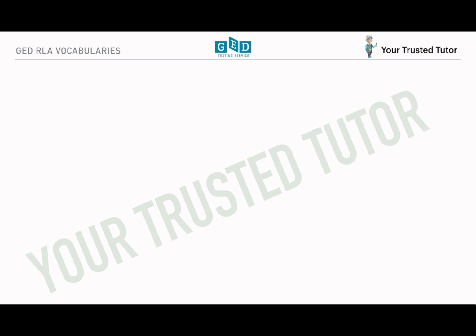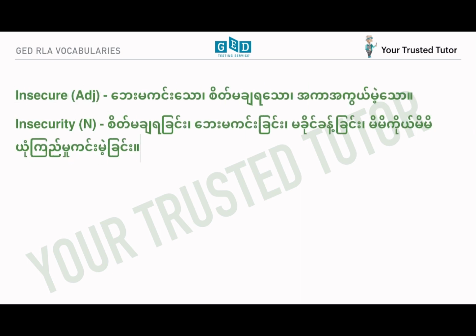Insecure, insecurity. Example: The girl feels insecure about her fake marriage.